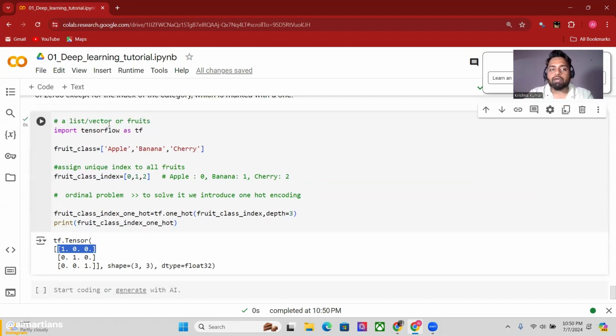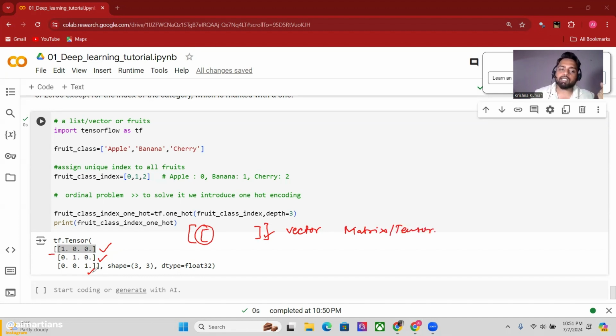So basically, this fruit class, I convert them into 1 hot encoded form. See, this is vector, this is vector, this is vector. Vector definition I already told you: it has one dimension, means there's only one bracket at the initial pointer. That's called vector. If there are more than one square bracket, that means that's matrix, or tensor, you can say. So now here we are getting tensor, but that tensor contains vectors inside. This is the very first vector, this is second vector, and this is third vector.